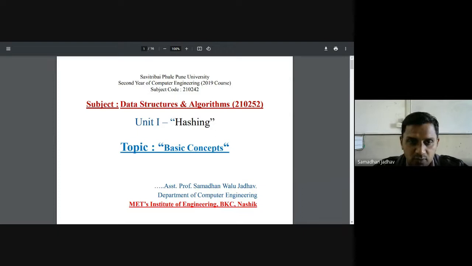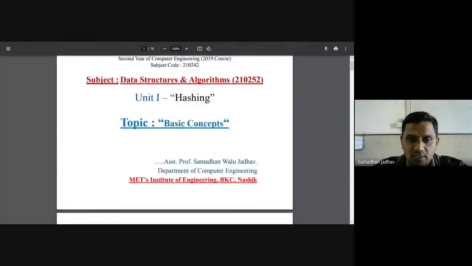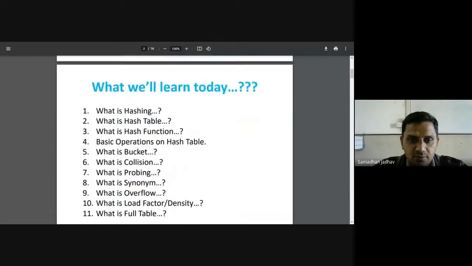In this unit we are going to study the hash table data structure and its related terminologies, as well as the problems and their solutions, which we can find using hash table or hashing. So today we are going to see the basic concepts in hashing. So let us go ahead and start with the basic concepts. So these are the basic concepts that we are going to see.